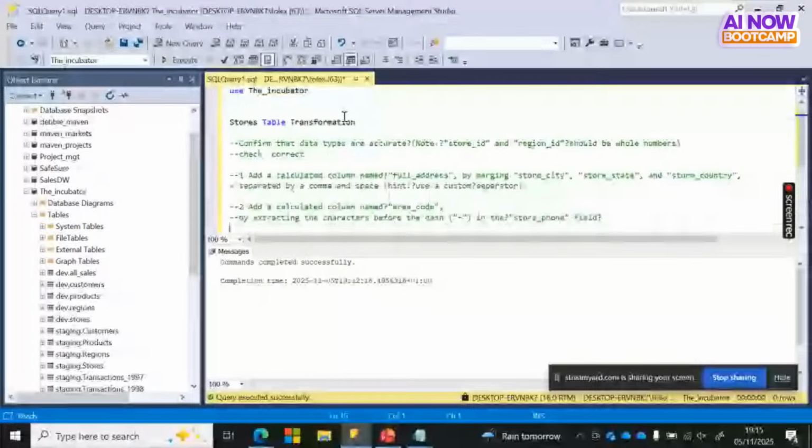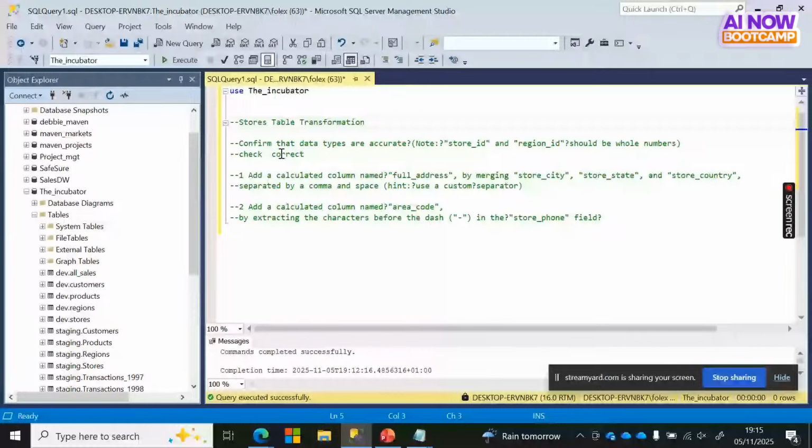So you might want to confirm if your data type is correct or not. You need to check the store ID and your region ID to be an integer, right? How do you check that? You can go to your table, go to your columns, then you see region ID is a tiny integer, store ID is a tiny integer. That means that they are whole numbers. In this scenario, you don't need to change anything. You just need to confirm that the data types are correct. So let's move on to the next one.